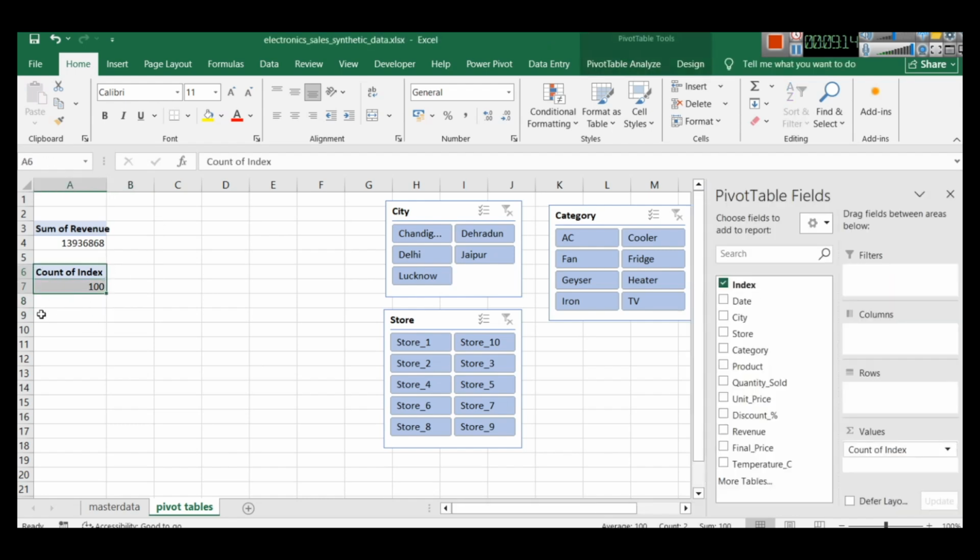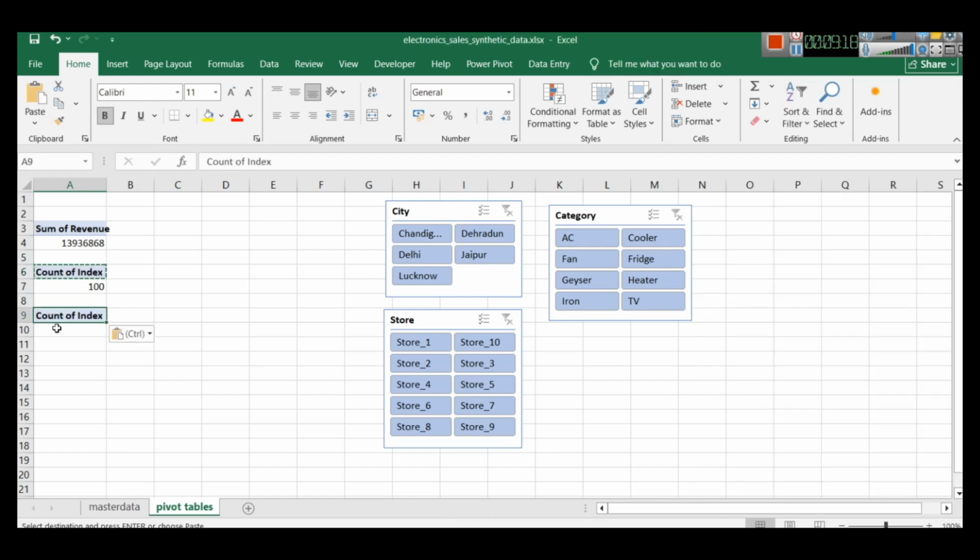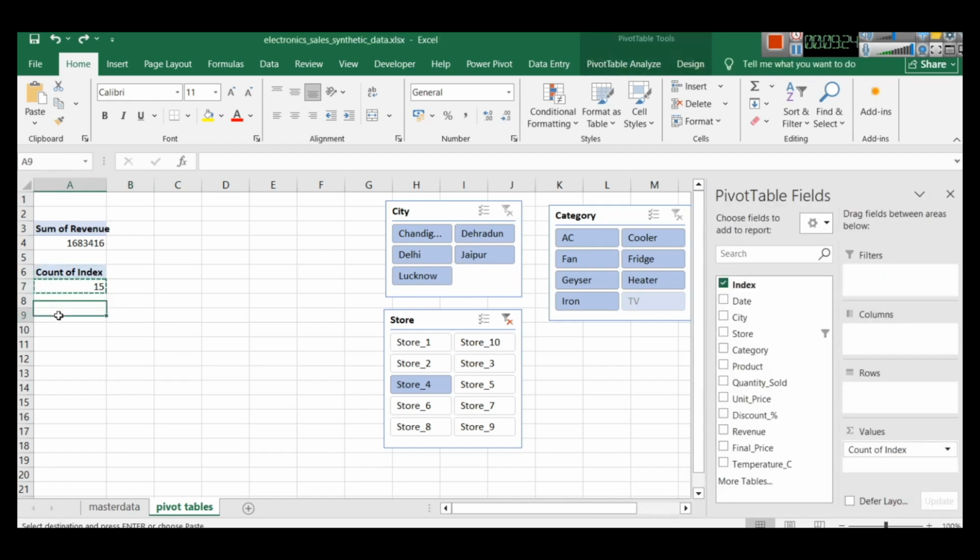Now I am going to copy this once again. So copy this pivot table once again and paste it here. So I have to copy the pivot table. So make sure the pivot table is copied.